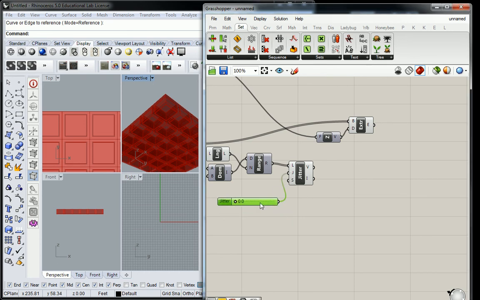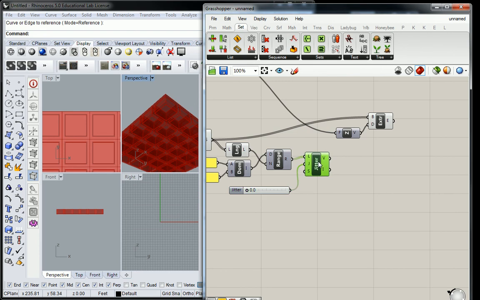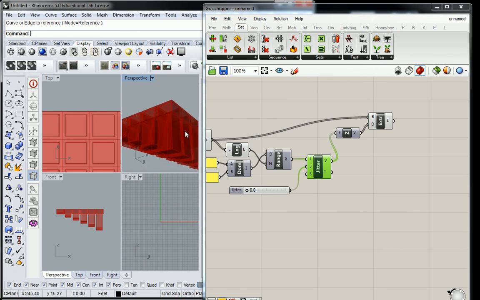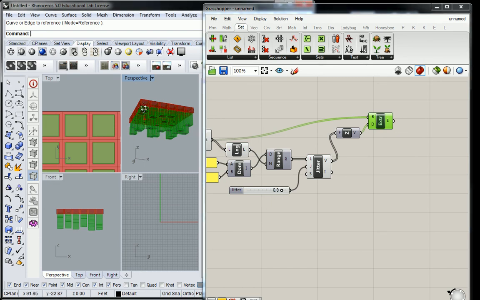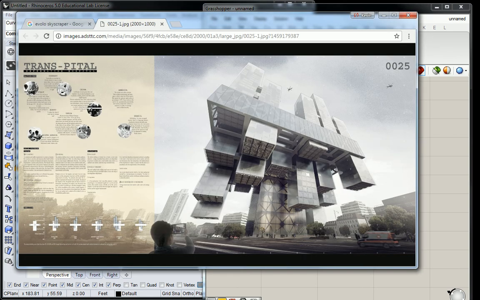Plug that into J. And in fact, if you want to see the difference, you could either plug a panel in, or at this stage, you can actually plug this in here. And now, as we're looking at the underside of our structure, as we change our jitter value and our jitter strength, you'll see that it changes the extrusions underneath. And now that, as a massing, looks very close to that.